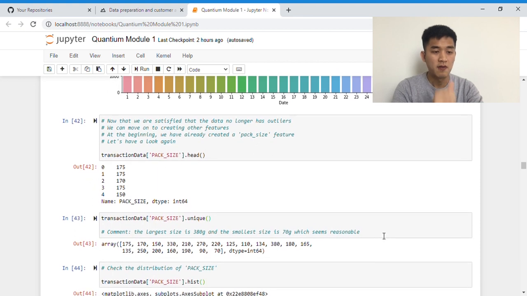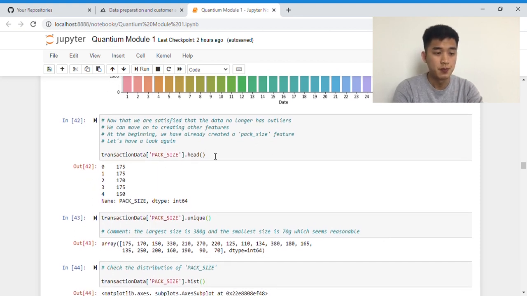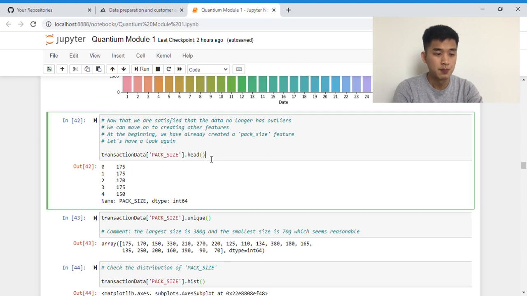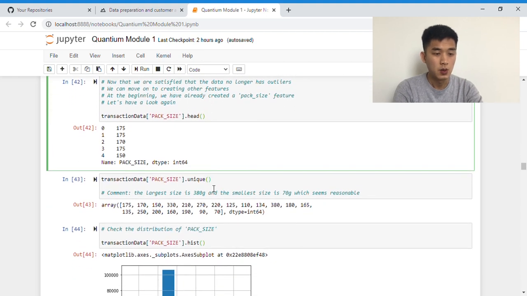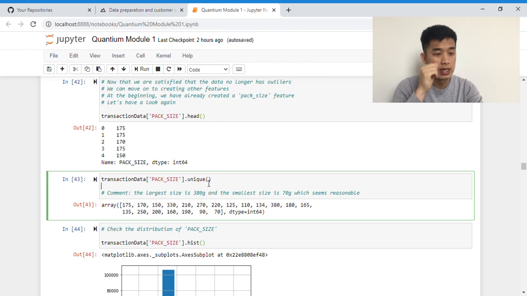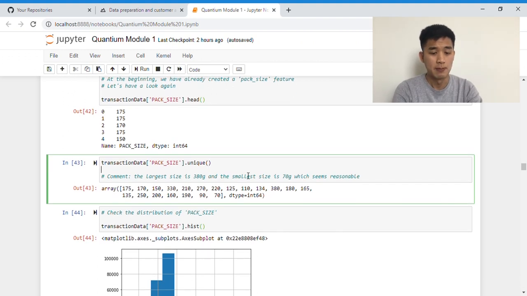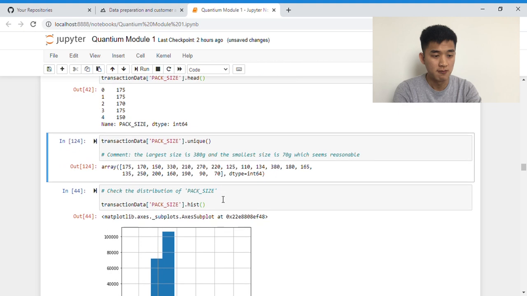All right, so now that we're satisfied with the dates, let's move on to pack size. Again, we're going to look at pack size, and I'm going to use the function called unique. This is going to tell me what unique pack sizes there are in the dataset. We can see here 175, 170, all the way down to 70.